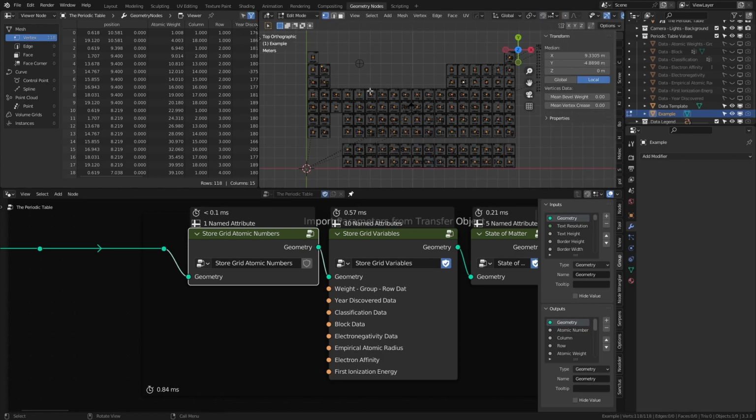So if I tab into edit mode, Alt-A to deselect everything, and let's say I want to grab the position right over hydrogen. I can see that this has X and Y values that I don't want to touch because it keeps it positioned over the atom that I want to work on, or the element rather. But I can change this Z value, and so I could give it the value of the atomic weight of hydrogen, namely 1.008.